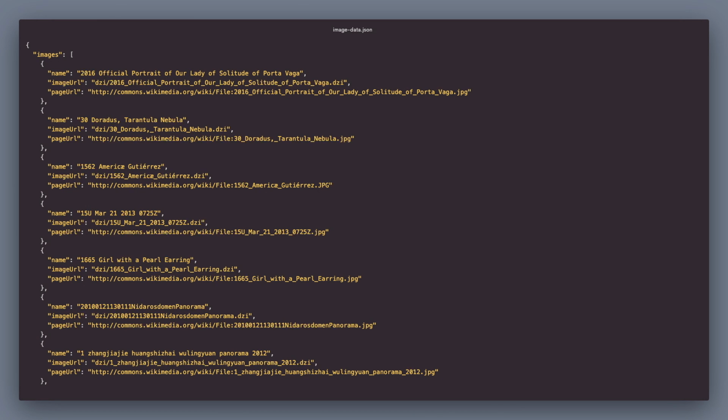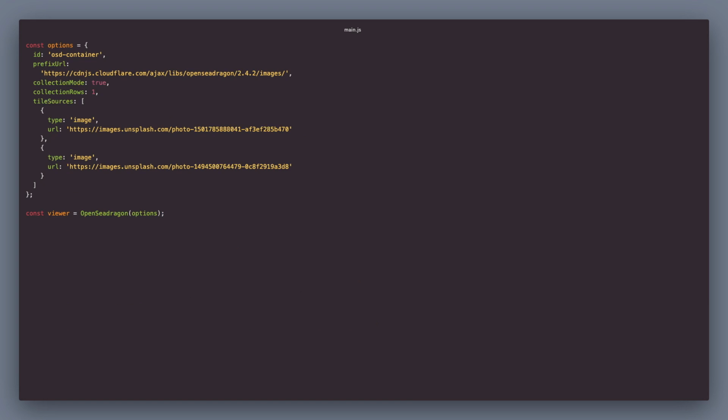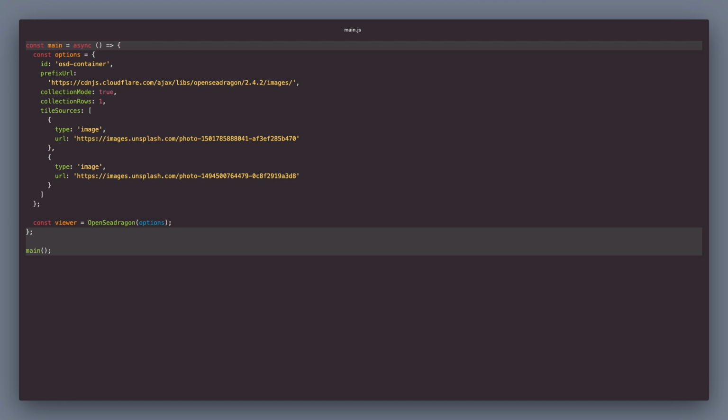For starters, we'll load the image-data.json and use that to build our tile sources option. Start with the code from Module 2, Lesson 2. We'll need to fetch the JSON, which means our code now needs to be asynchronous. We can do that by making an async function and calling it right away, like so.